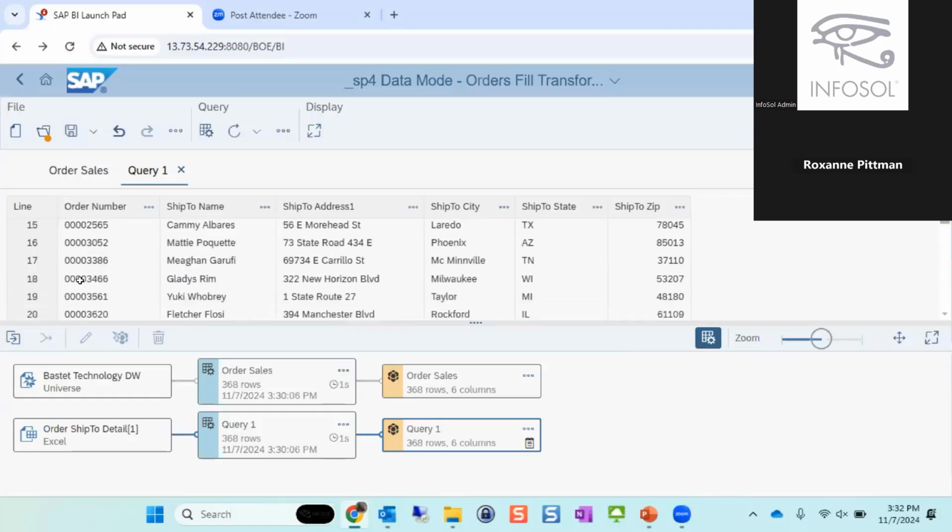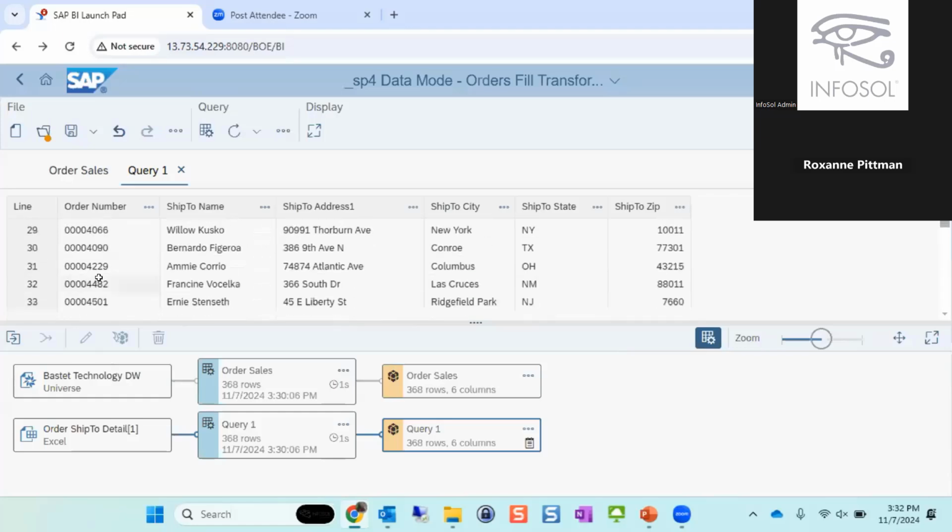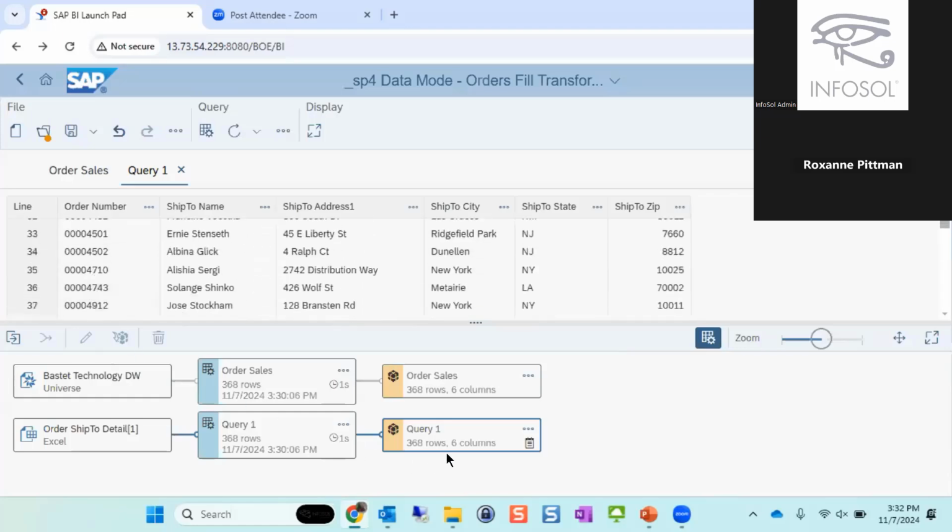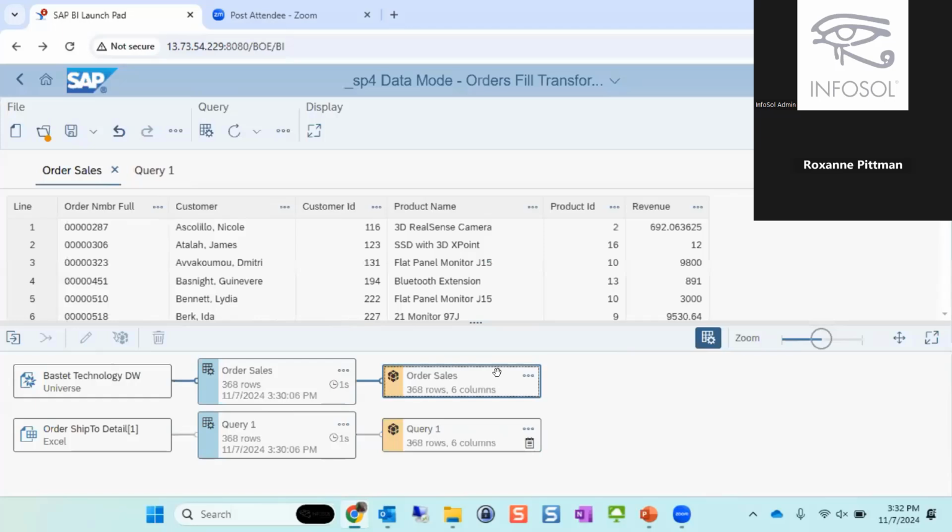Filled it in very nicely. Notice it put a little symbol on there to let me know there's been a transformation done on that data set. Okay, now I'm ready to join the two data sets. So I'll select my universe data first for my order cells, and then with my control key, I'll select the second. I can also lasso them, which is really nice.